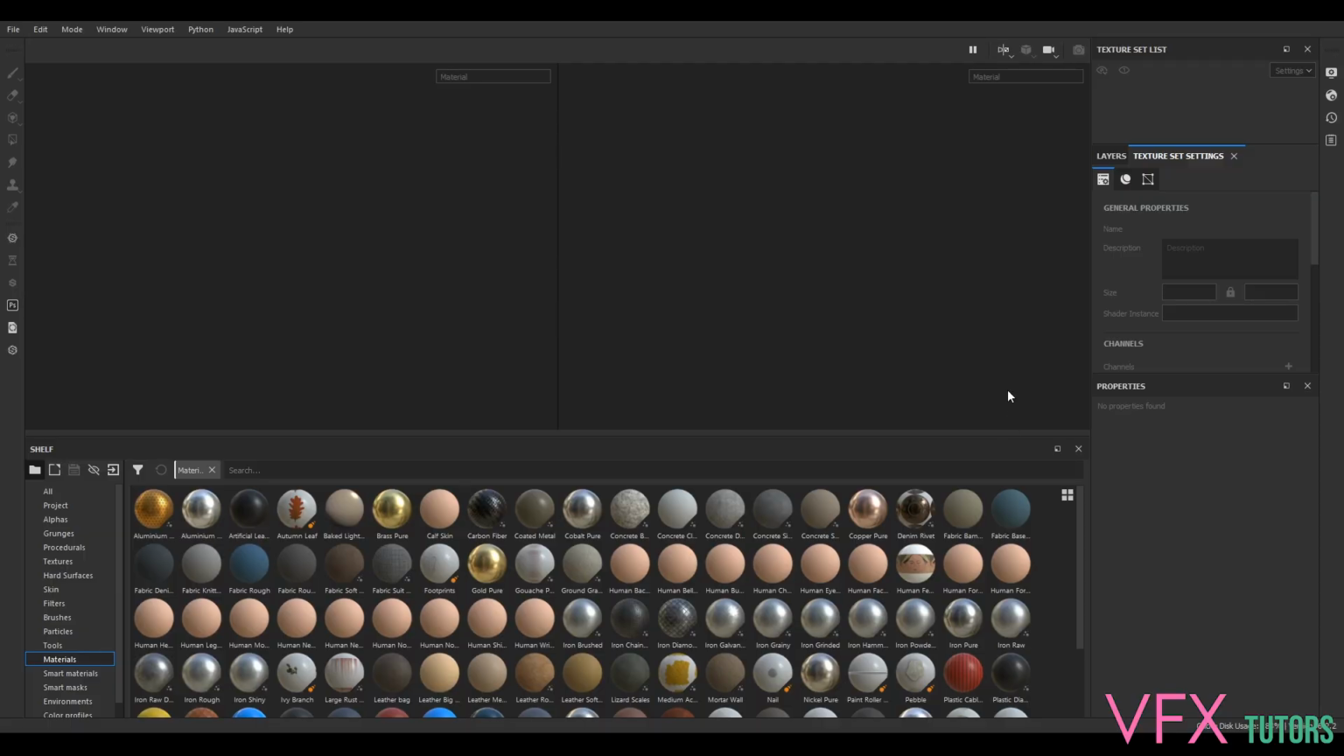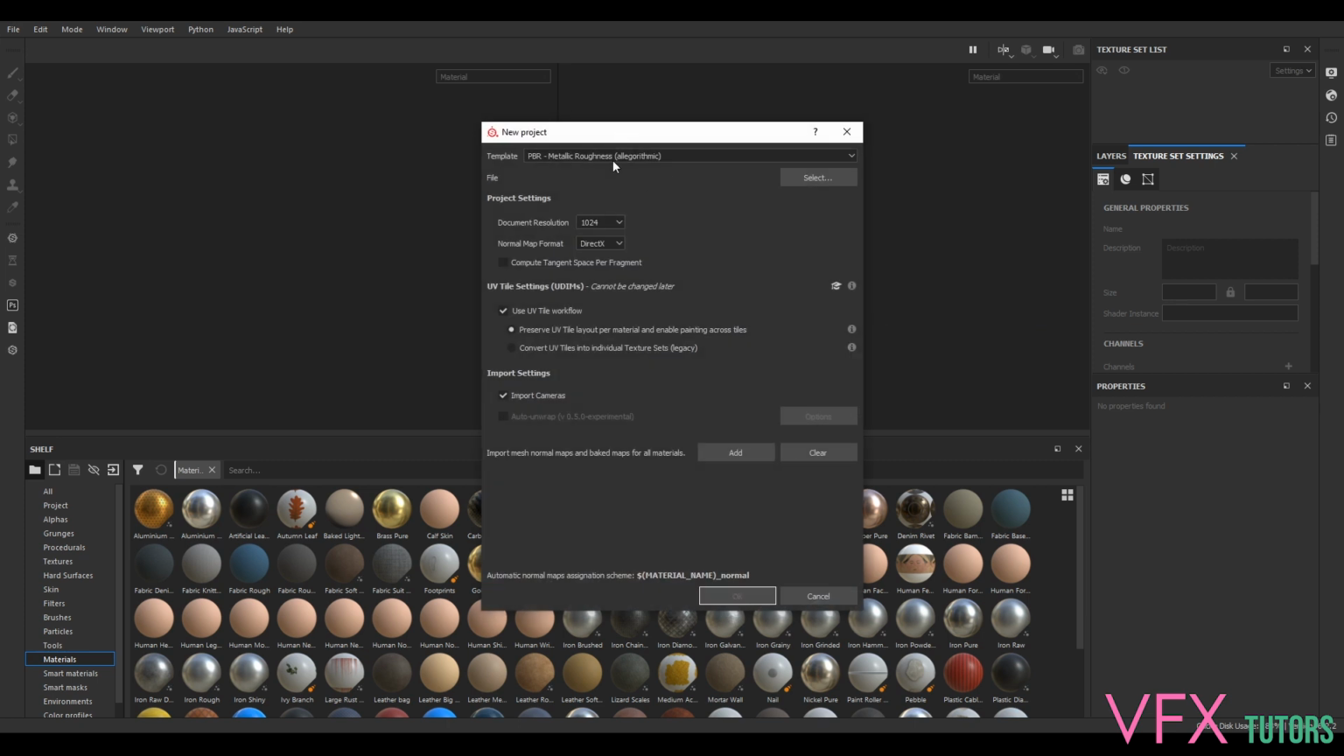Cool. So this is Substance. I'm not going to go through every single thing. We're just going to get our models in and just get going. So the first thing that we want to do is go straight up to File and go New. And this should open up our new project. And this is all fairly simple to do. We want to leave our template as PBR Metallic Roughness.